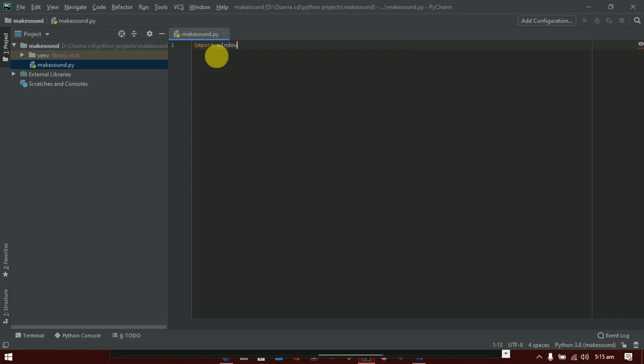import winsound. Sometimes it's not "down," it's winsound. But if you are using a different OS, then you have to import your operating system's library, like import os. I'm using Windows, so I have just called import winsound.